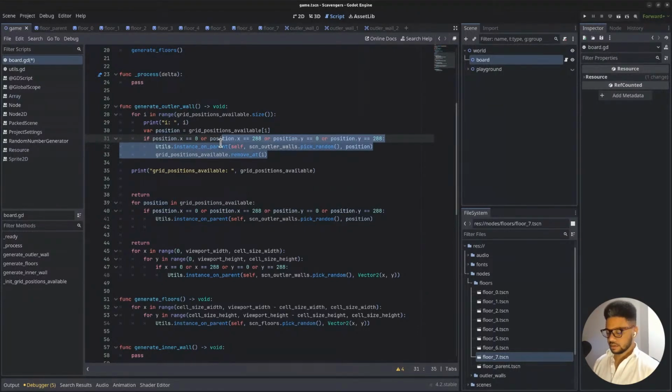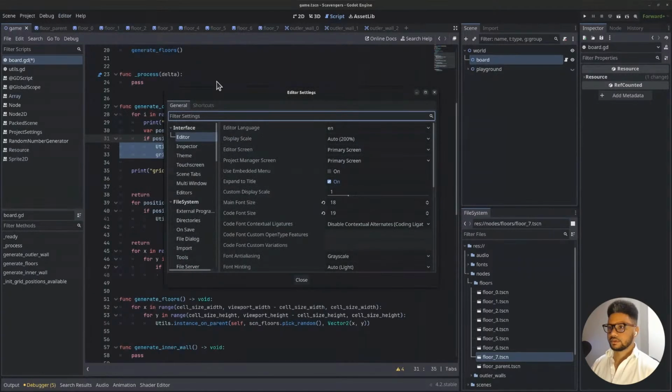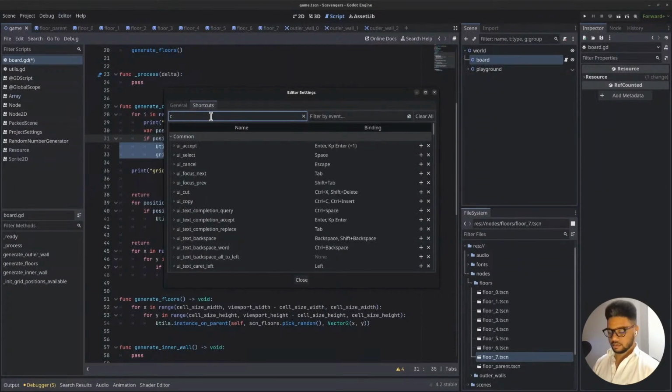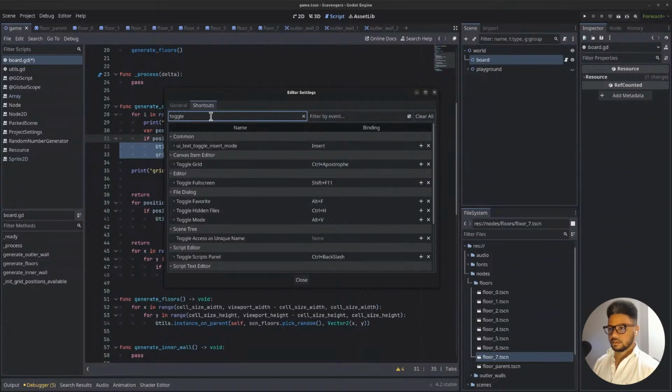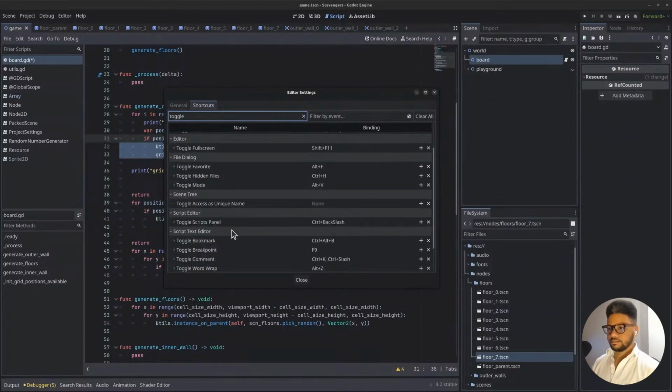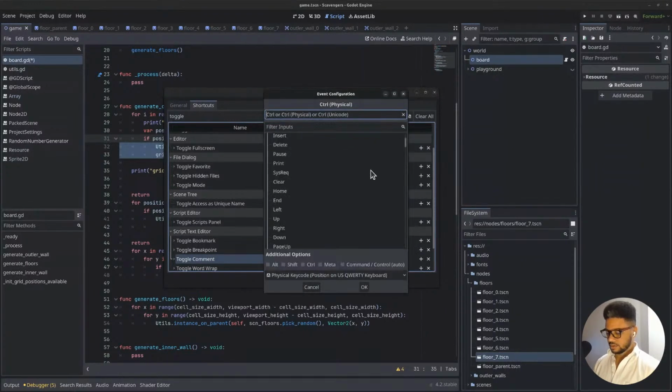Let's comment this out. What do I comment here in Godot? But it's a shortcut. Toggle comment. Control, whatever this key is.